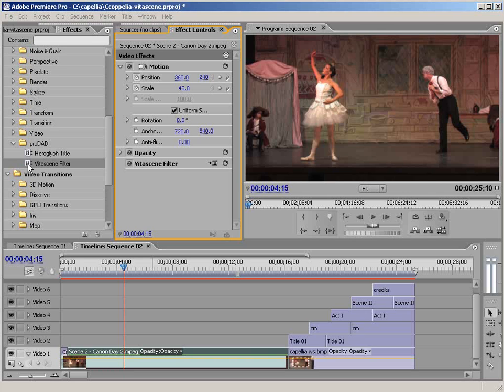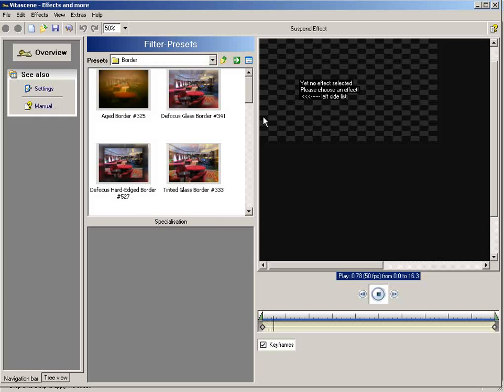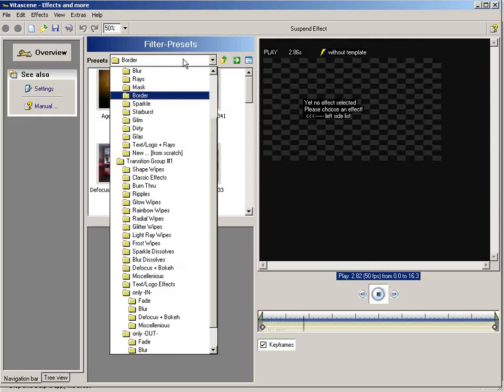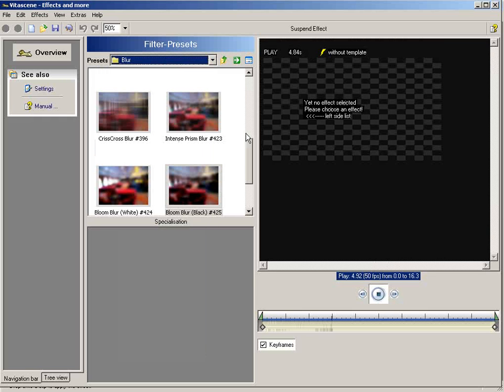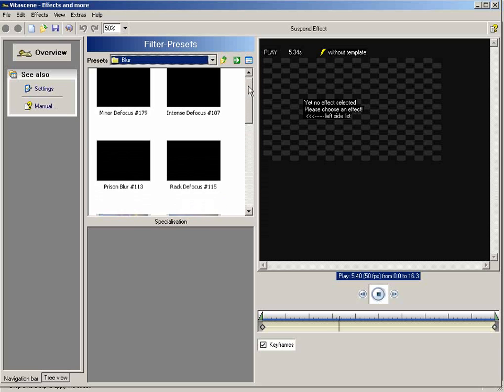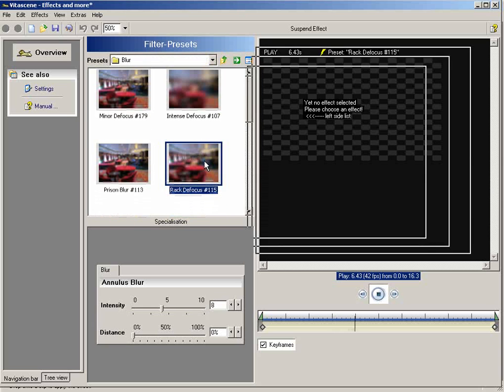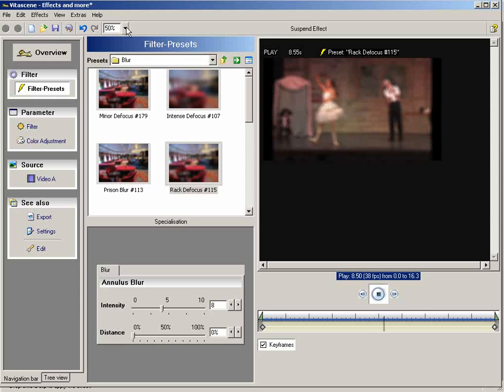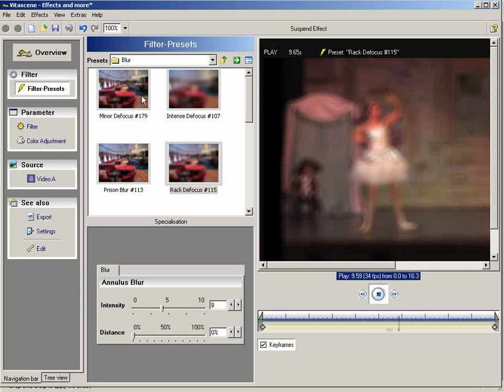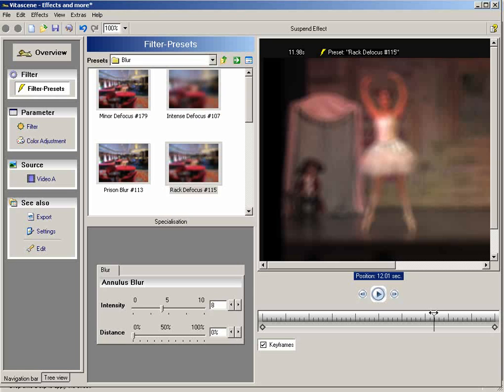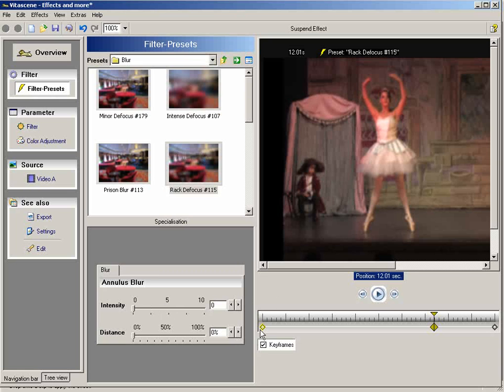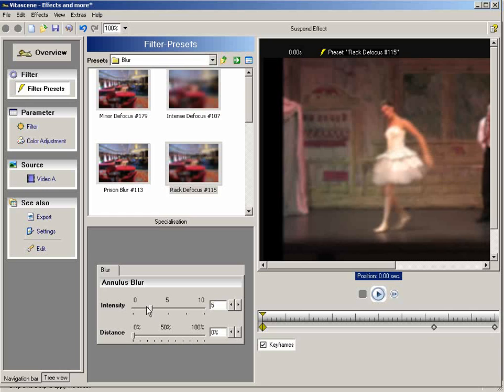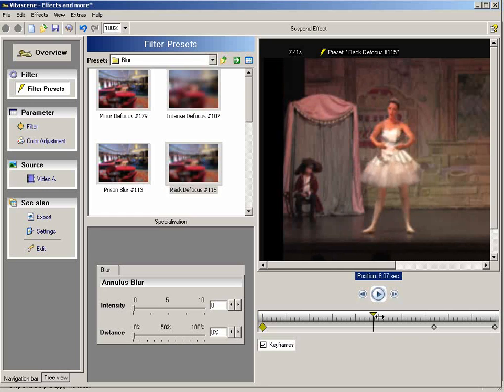Next, I'll apply a blur effect to make the menu text more readable. So I drag another Vidascene effect to the clip and choose the blur category. There are lots of presets that I can quickly preview by double-clicking them. I like the rack defocus effect, which again I'll transition in at about 12 seconds. I'll set a keyframe at 12 seconds with a 0 intensity value. Then go back and reset the initial keyframe at 0, and I'm done.